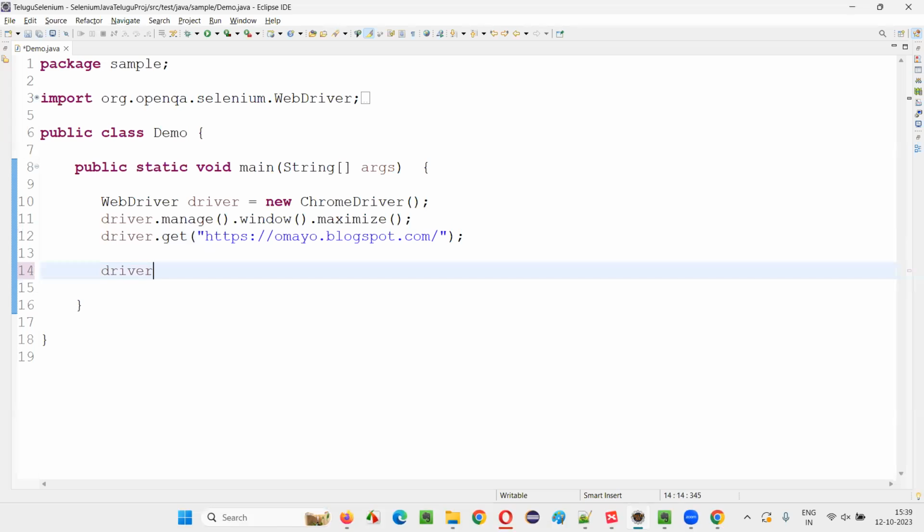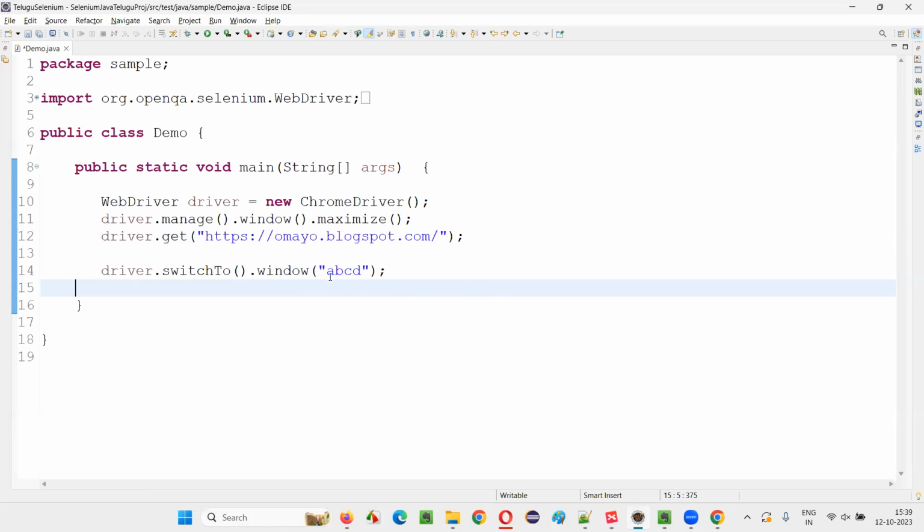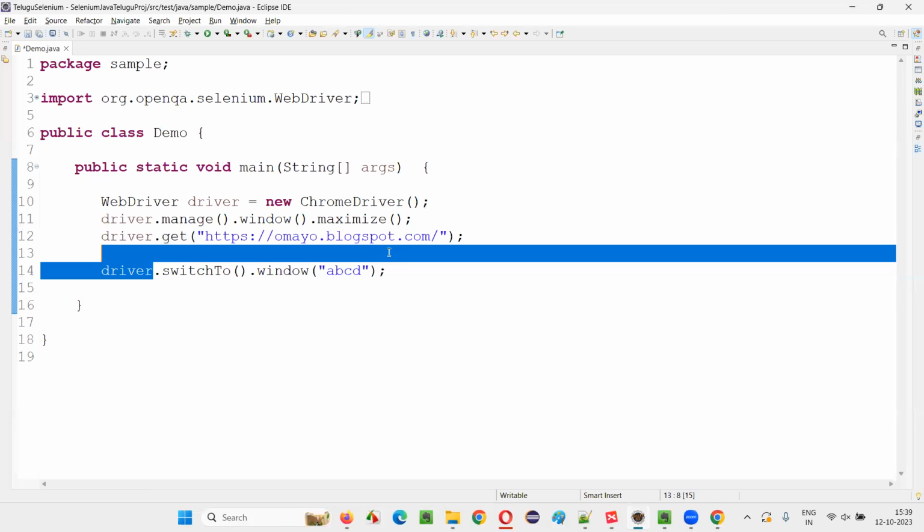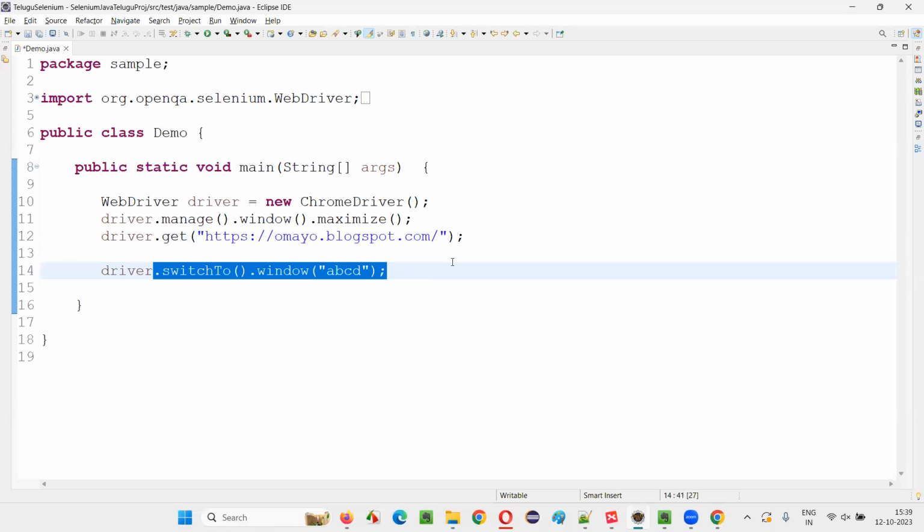So what is the command for switching to the window in Selenium? Driver.switchTo().window command. Okay, so here inside this window, I need to either provide the ID or name of the window or web element of the window or index of the window, etc. So here I'm just simply giving some random ABCD, which doesn't exist. Okay, there is no window with this ID or name or web element, etc. So what happens in this case? In this case, you are trying to switch to a window using Selenium, which doesn't exist.